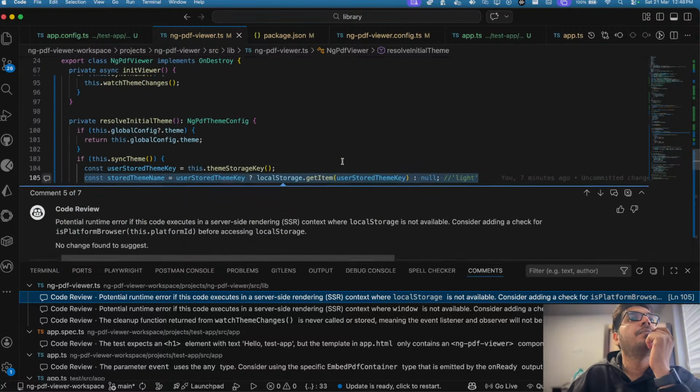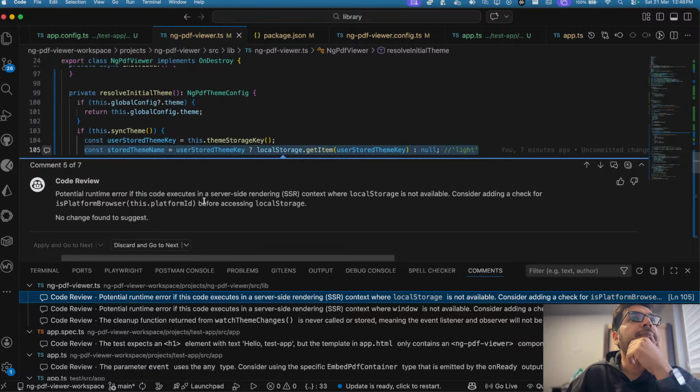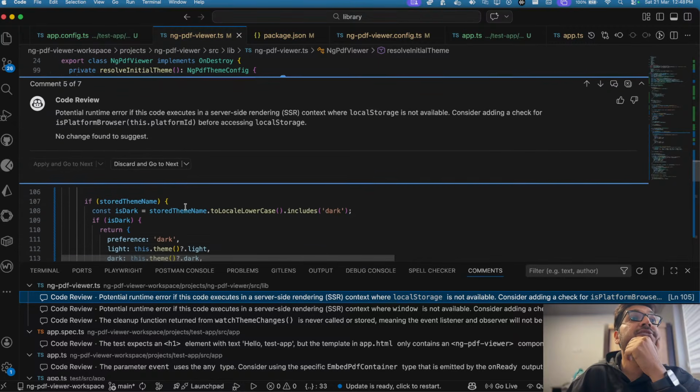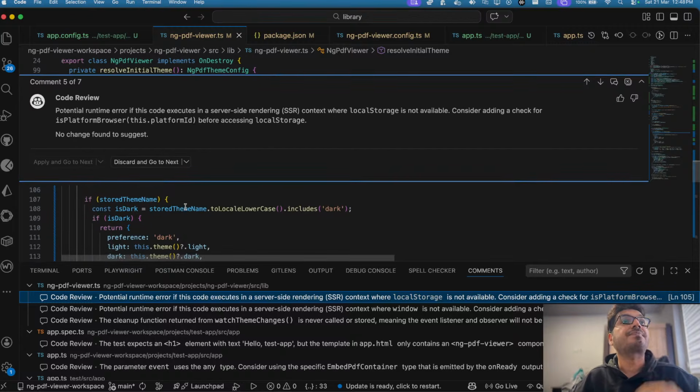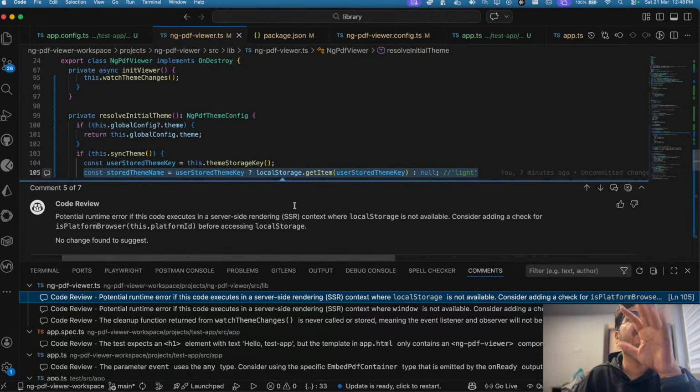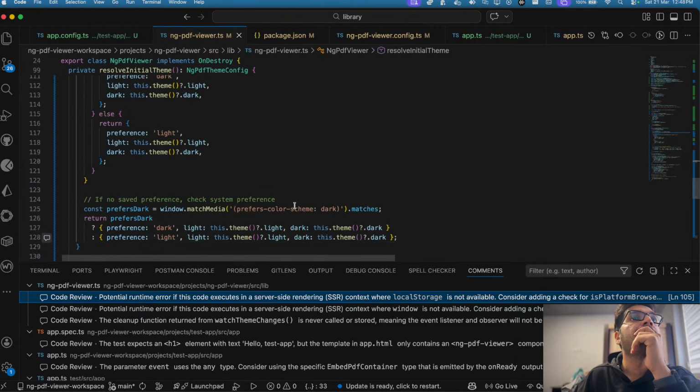Starts from here. Potential runtime error. If the code executes in a server-side SSR context where local storage is not available, consider adding a check for the platform before accessing local storage. This is a good comment. Okay, we will fix it. No worries.